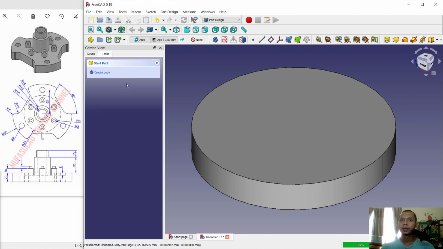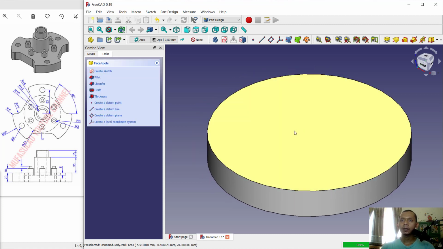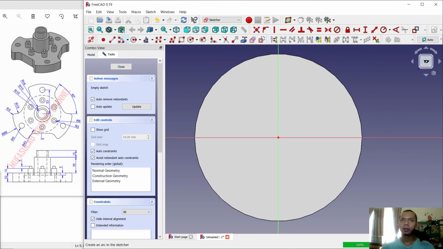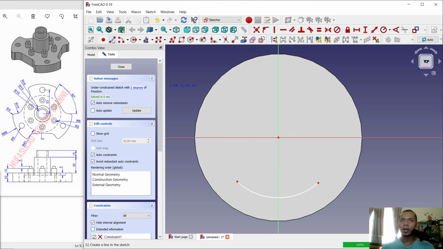Click OK. Next, select the top face and click Create Sketch. I will create these tools, arc, starting from the center point. Click in here and move. Next, we create a line from this point to here, also from the center point to here. Next, from this point to the bottom here.